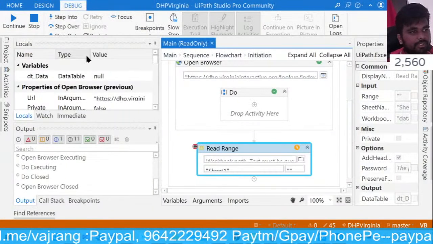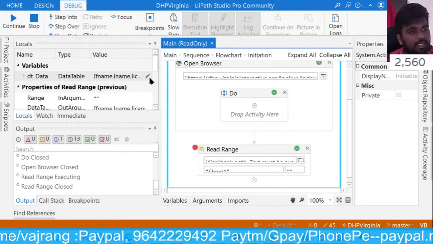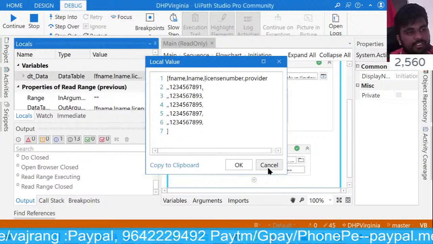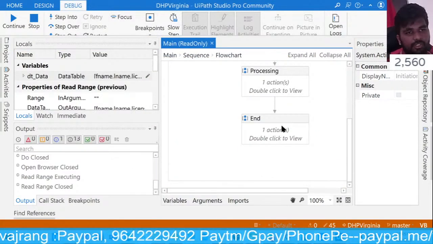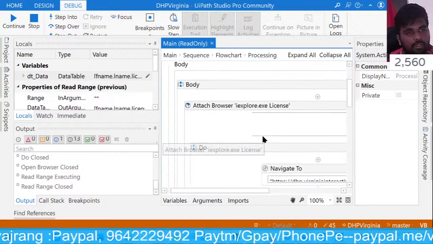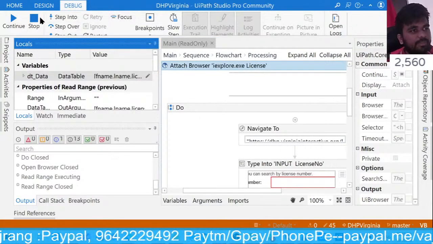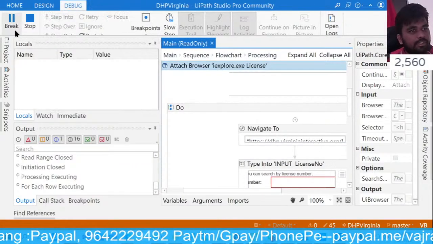Let's go ahead to this. DT is null, step into. Now we should have the values, and we have license numbers 1 2 3 4 5 6 7 8 9. That should be fine. Each and every time it should enter the next value. So Attach Browser is where I need to keep the second breakpoint. Okay, so let's continue.